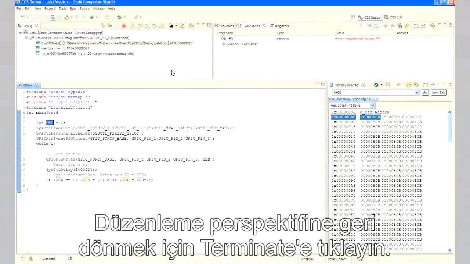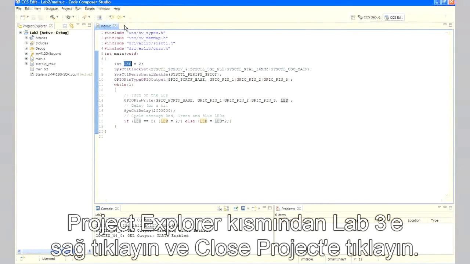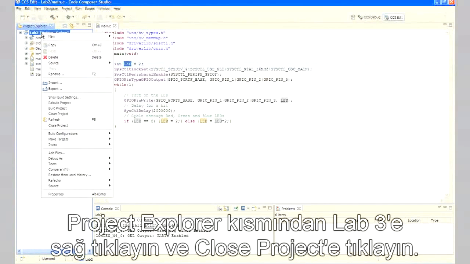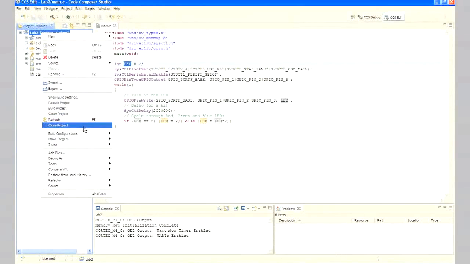Click on Terminate to return to the editor perspective. Right-click on Lab 2 in the Project Explorer pane and click Close Project to close the project. Minimize Code Composer Studio.